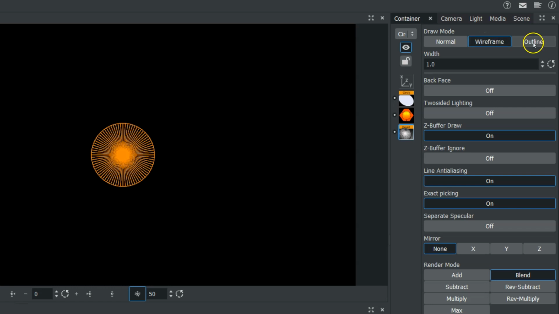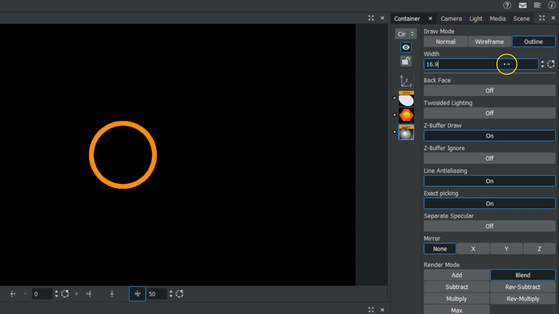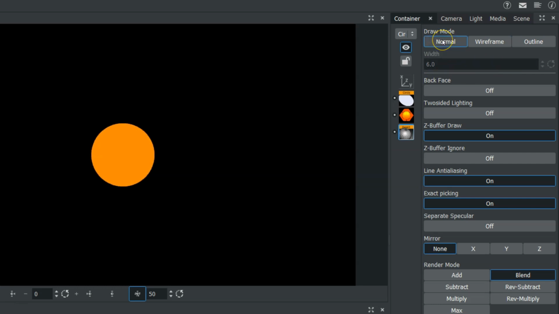The Expert also has an option for outline, and when you turn the outline on, it basically outlines the shape, and then it enables the width here below it so we can adjust the width of that outline. So we'll change it back to normal.